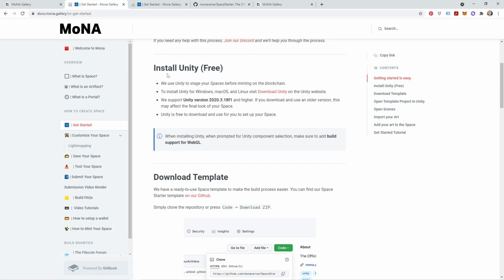So first step is to install Unity. It's totally free to install and use. Just follow this link to download it. You're going to want to download version 2020.3.18. This version works the best with the current version of our space template. So just use Unity version 2020.3.18.